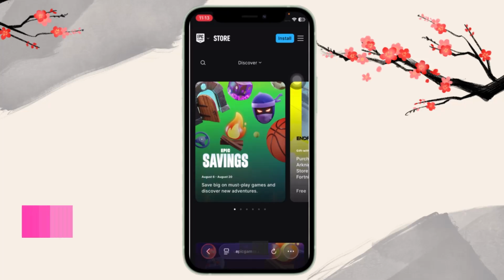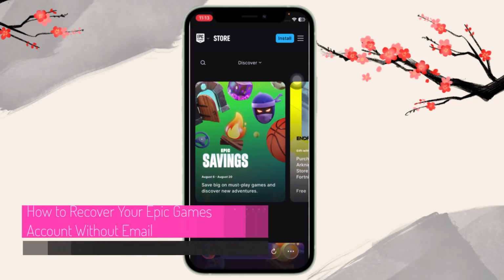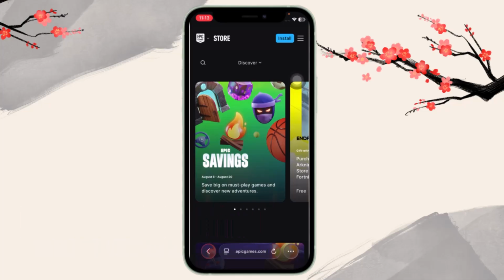So in today's video, I'll show you how to recover your Epic Games account without access to your email. First, go to the Epic Games sign-in page and then click sign in. Then from there, select forgot your password.